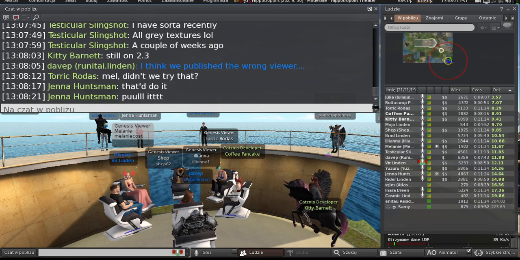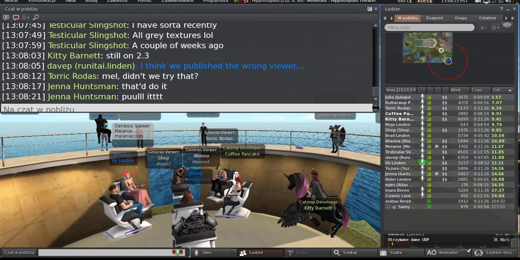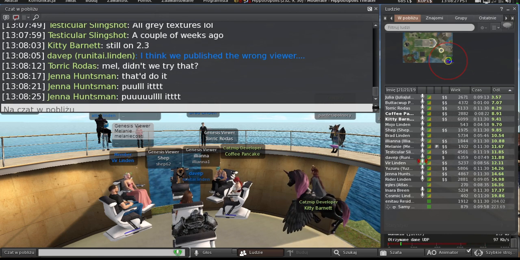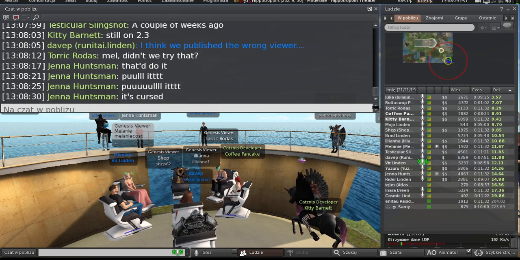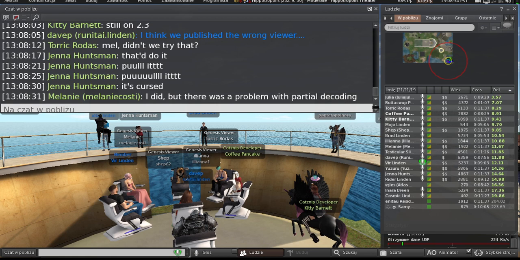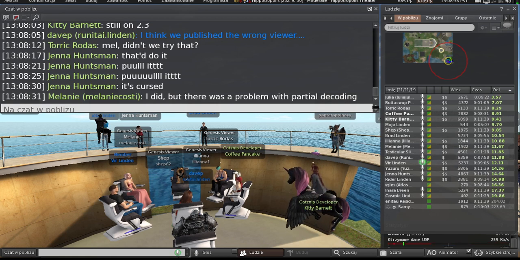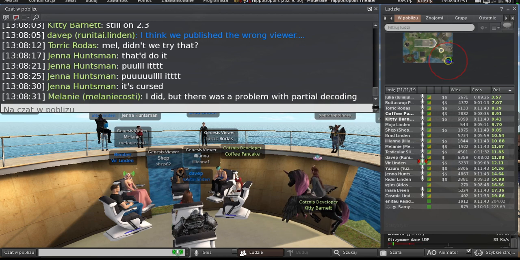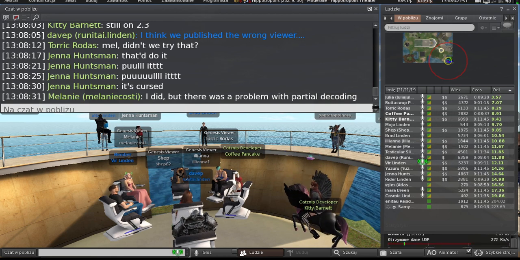I mean, this is about what's in the repo rather than what's in the builds. It's like if you build the viewer yourself using the OS viewer. Problem with partial decoding. Okay, well, thanks for the feedback. We should dig into that more then.